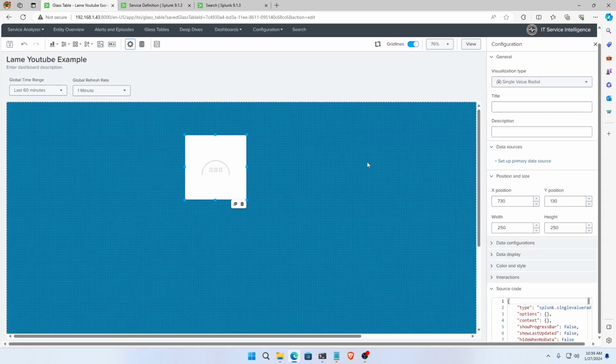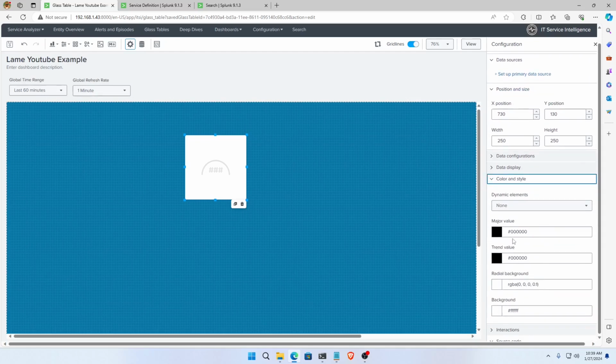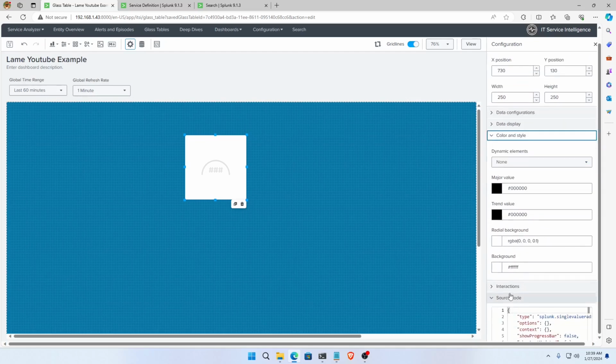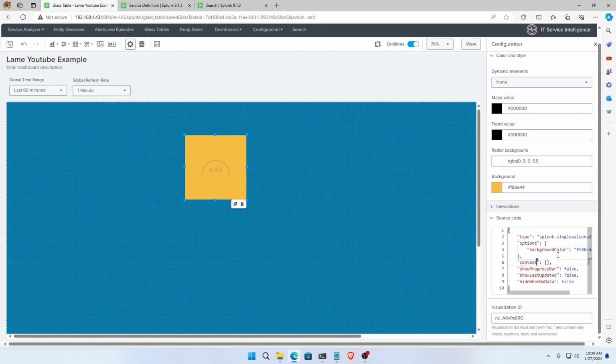Then if I click this, I can change things here. Like I can go to color and style and change its background. So if I want to change this, maybe I want it to be orange. That way it can help blend it in there. It'll look better. Maybe I want to change the radial color, so I can change that there. The trend values, the major values, all of those are fields down here in the JSON, which, if it so suits you, you can go and change manually.